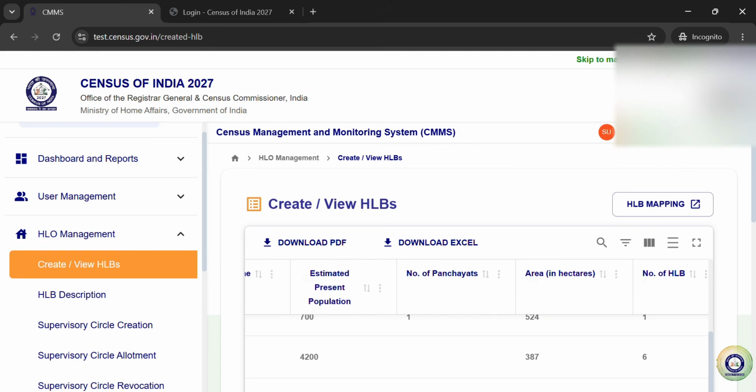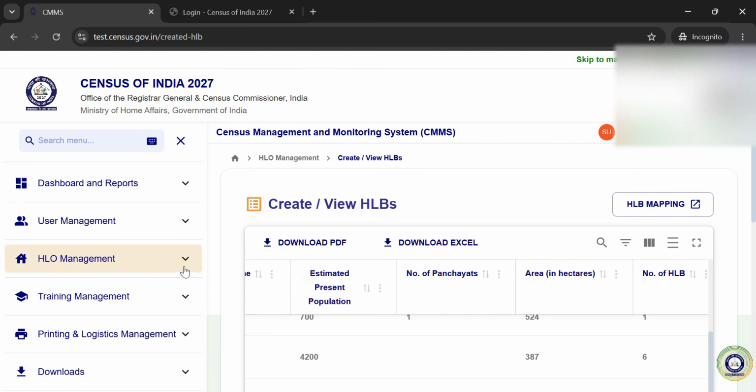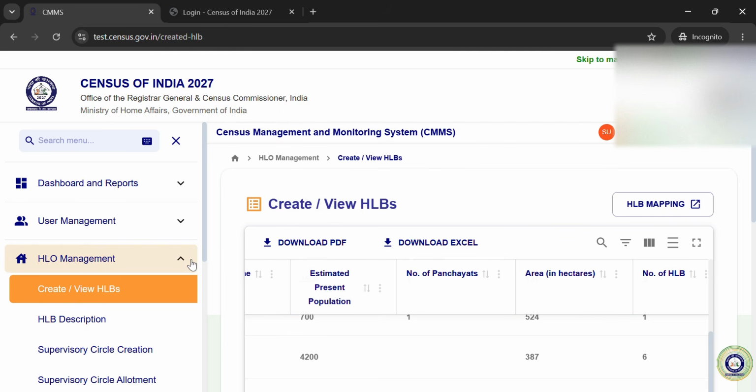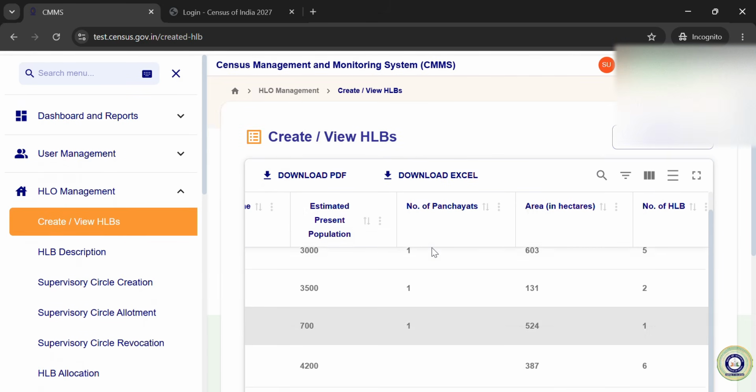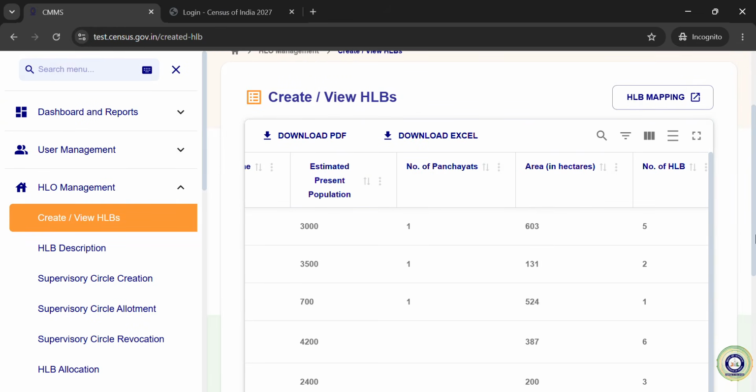In our previous video, we discussed user management: single user, bulk user, and view users. After that, we also discussed HLB management, where we covered create and view HLBs. We have already discussed that after finalization of estimated population, number of panchayats, and number of HLBs, we need to submit it and then freeze it. After freezing, the HLB mapping button will be activated. We have discussed all these things, and I have made many videos on HLB mapping.